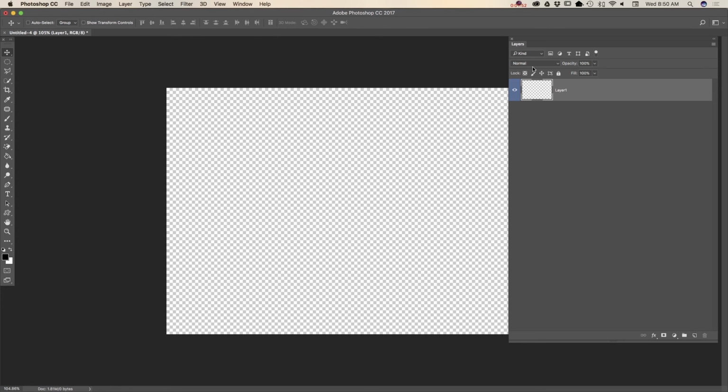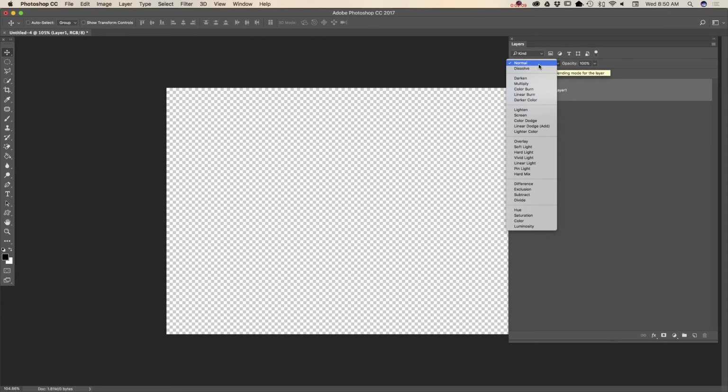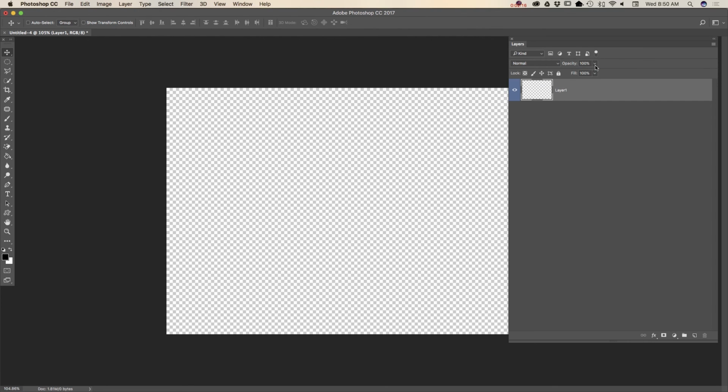Under it, we have a layer blend mode. Blend mode affects how a layer blends in with the layer or layers below it. If you want to apply any blend mode to your layer, simply choose from the drop-down menu. You can choose any blend mode you want to. Also, you can change the opacity of your layer from 0 to 100.